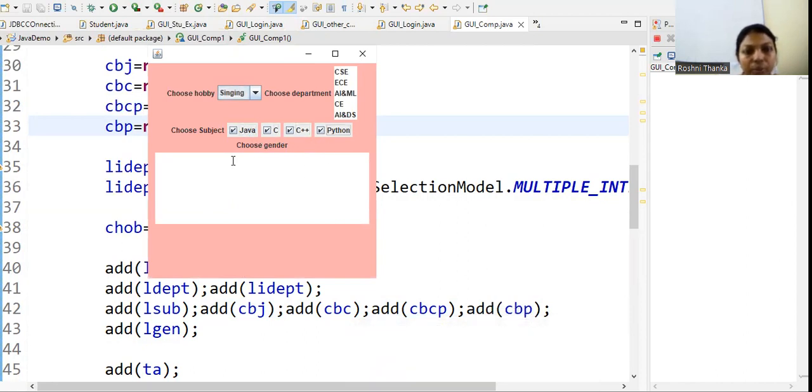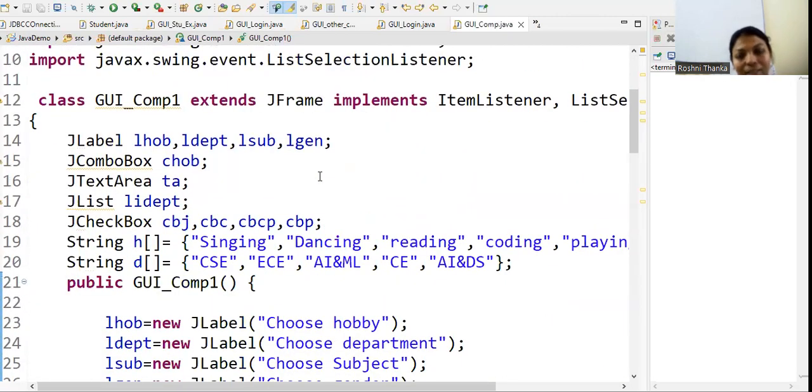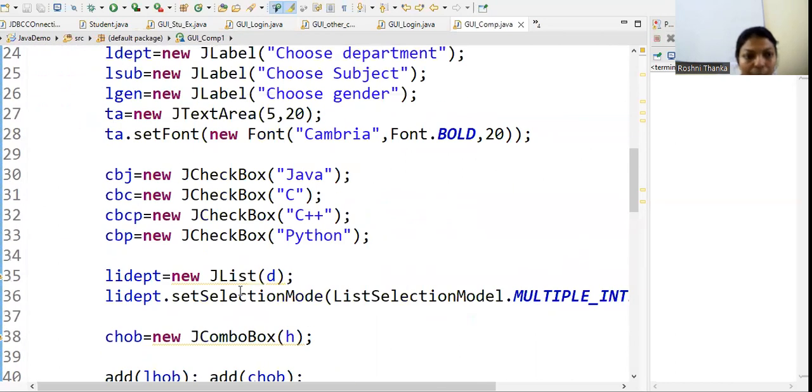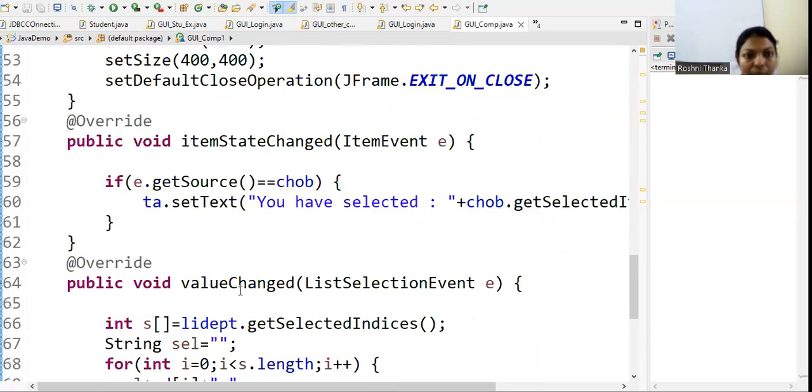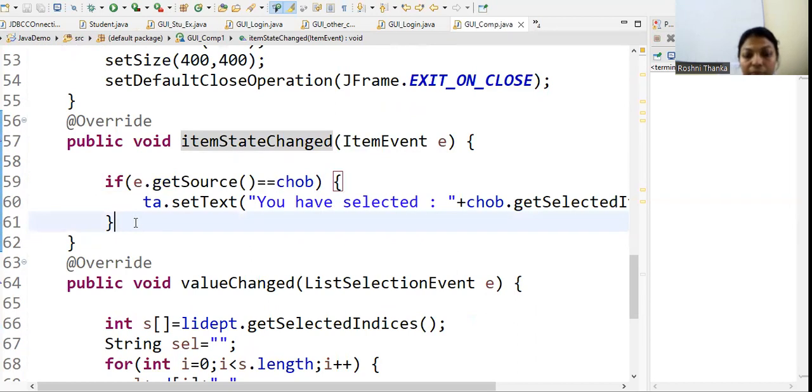So now we will do some event handling for this as well. Already we completed this drop down as well as this list. So now let us do it for the checkbox. When I click on the checkbox, it should say what I have selected. So let us do that. Whenever there is an event, there should be a listener. Let us use the same listener here, item listener. Already for the item listener, we have created this one functionality. So already we got who is creating the event.